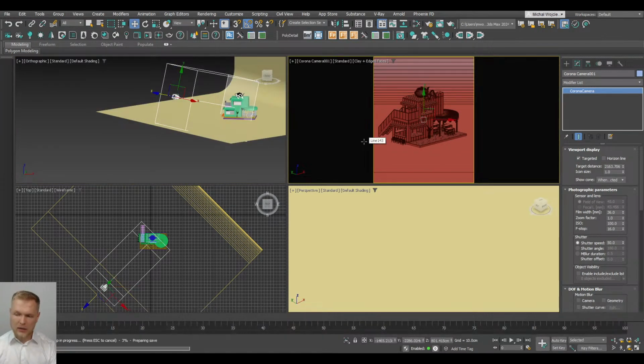Okay, so now our camera is more or less set. So it's time to set up all of the materials.